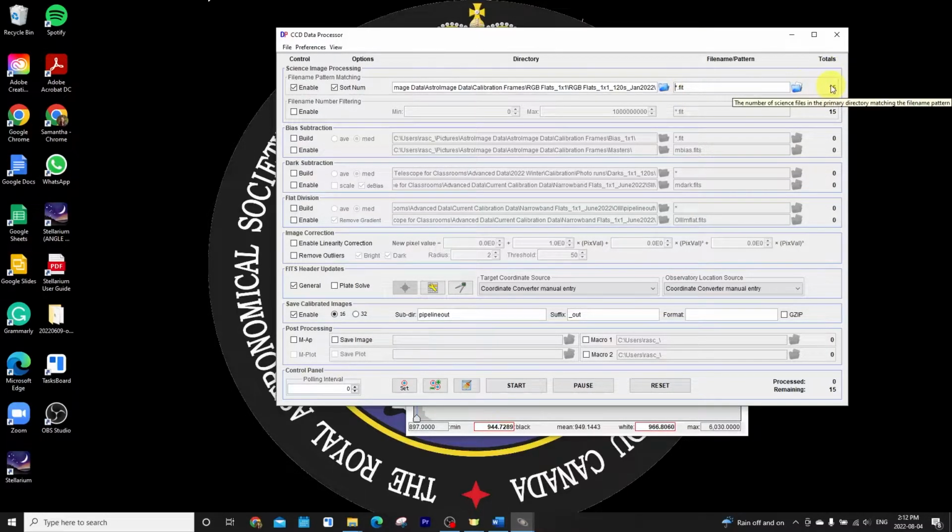And then I'm going to go down to bias subtraction and click enable, because we're going to enable subtracting our master bias from those flats files. Now, since I just selected the file and saved it, it already knows where it's located, it's matching up with the single file in that folder, everything's good.